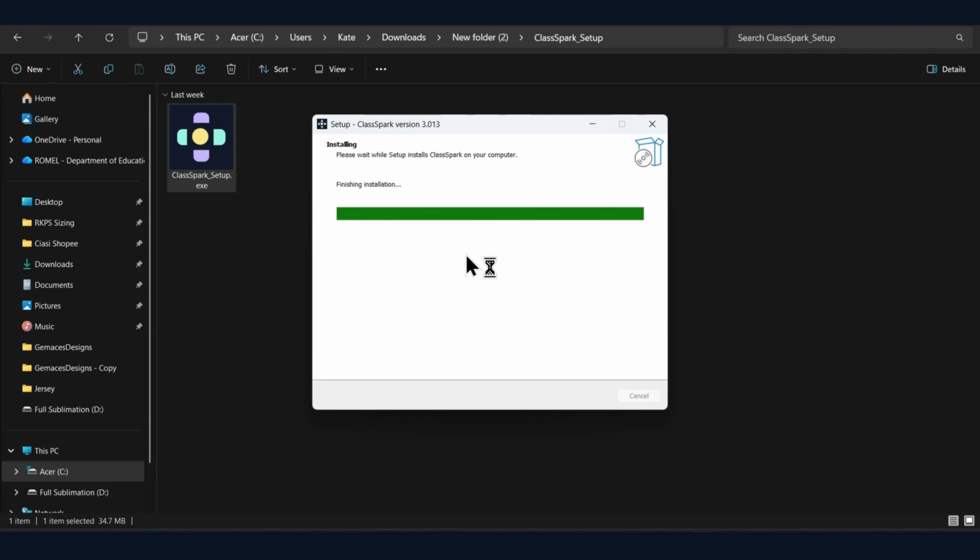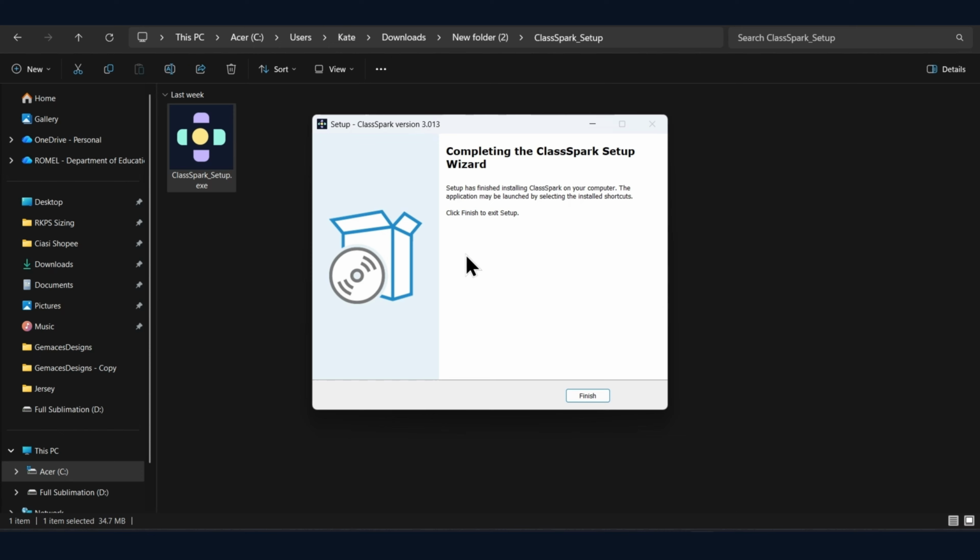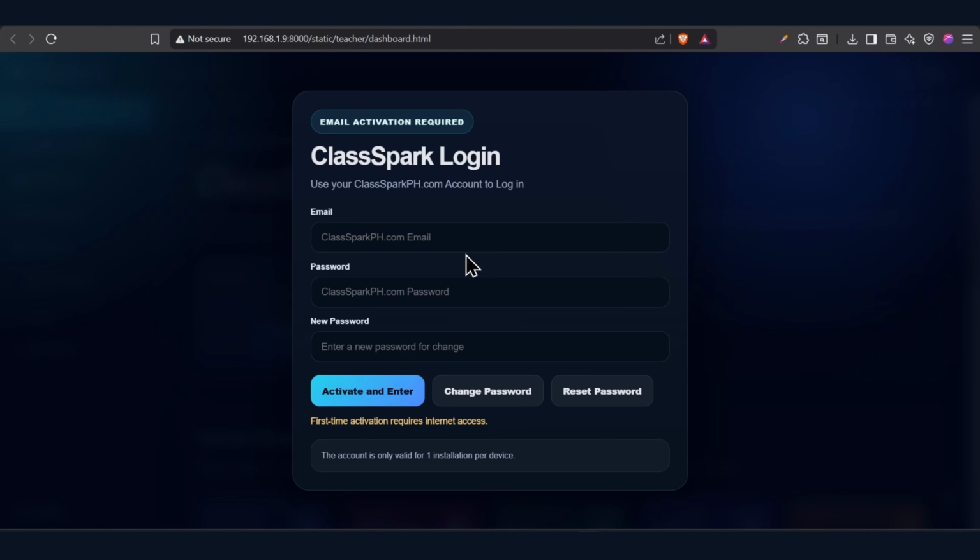At this point, the installer will automatically download the latest version of ClassSpark from our update server. Just wait a few moments while the process completes. Once this window appears, it means the installation was successful. You'll also notice that the application automatically opens in your browser. If the app doesn't open automatically, simply use the desktop shortcut to launch it.